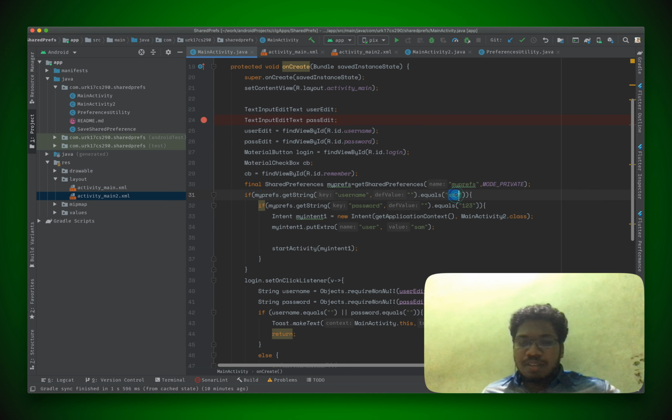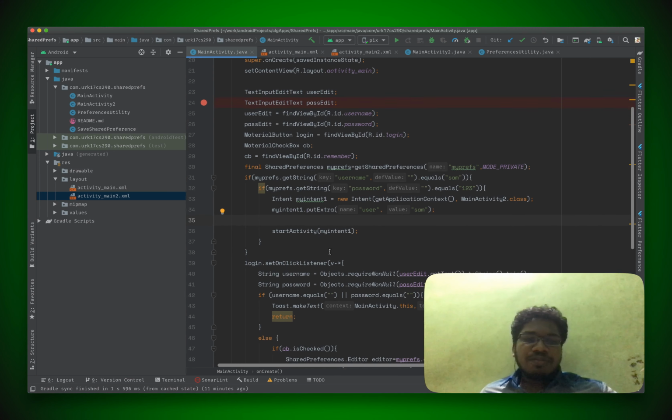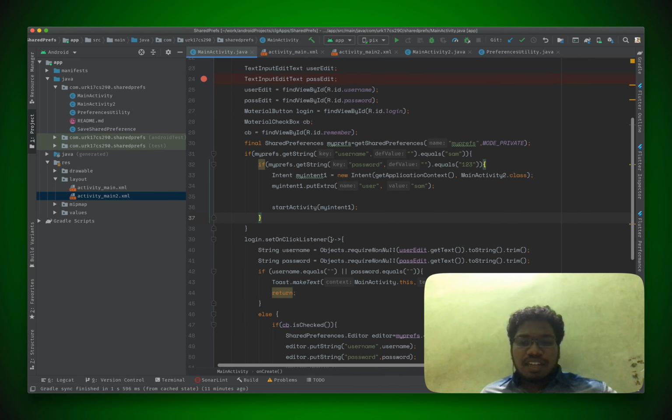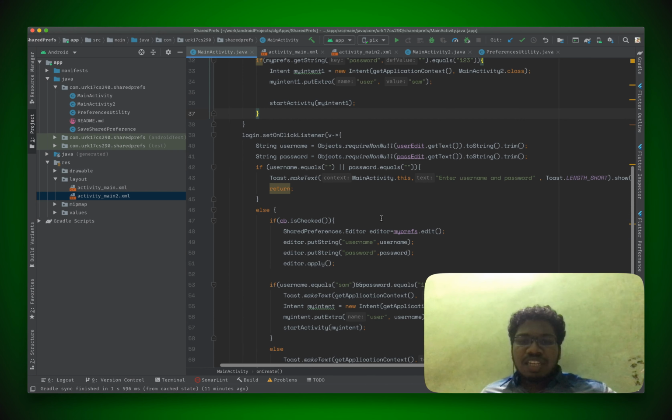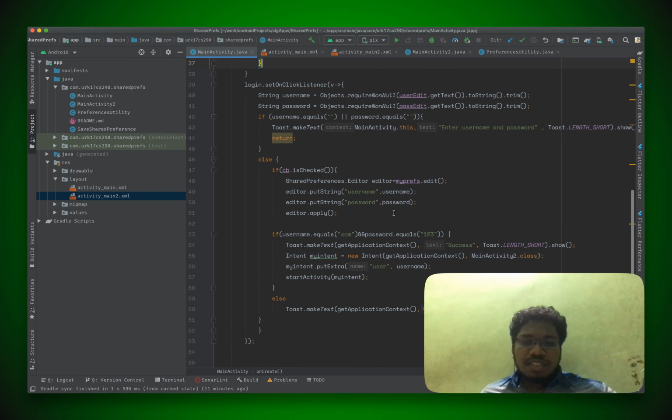So if it is Sam and the password is 123, I am going to send the user from MainActivity to MainActivity2, and I am going to put extra values as the username also, and I am going to start the intent. If it is not there and there is some error, or if it is empty, I am going to say enter username or password. And only if the checkbox is checked, I am going to edit the username and password values, and I am going to apply it.